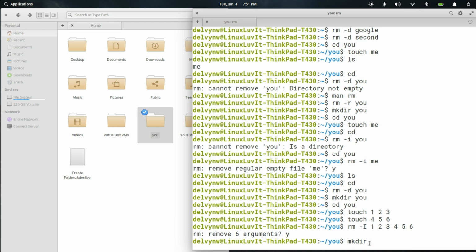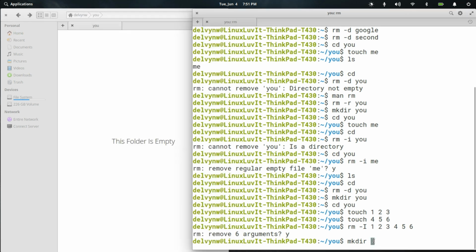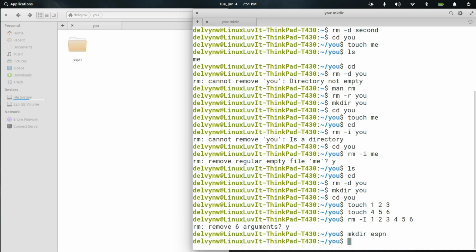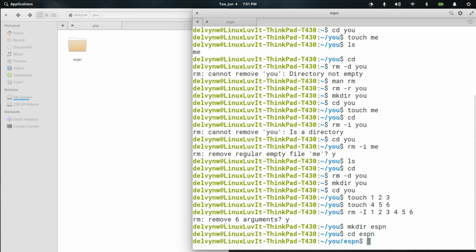We can create folders in folders too. I'm sorry, let's do that. Since I'm already here, I'm already in U. So let's check this out. We can create ESPN in the U. All right, so we can create folders in the folders. And we can CD into ESPN. And we can create another folder, Fox.